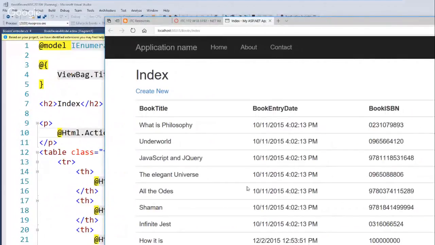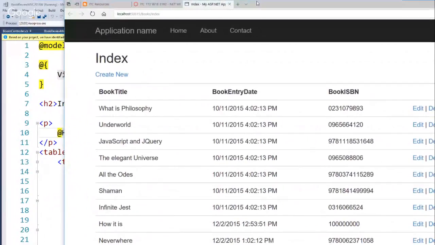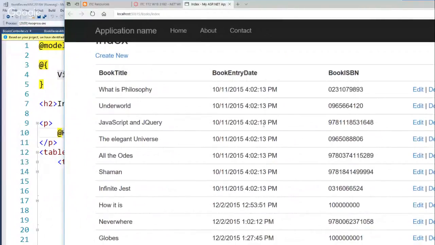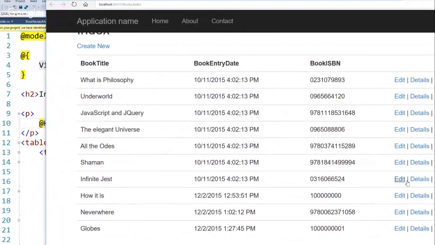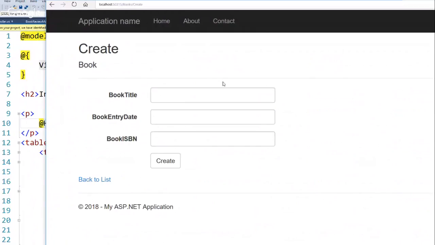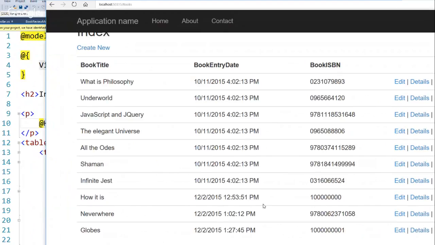So these are the books that are in it. My taste in books is a little weird, but there it goes. It has a fake ISBN. If I do create new, it gives me a place to enter a new book, and I could add a new book. It won't actually give me a place to enter the author and stuff, which is why I say it's not necessarily the way you really want it. I go back to list, and if I'd entered a new book, it would be right at the bottom.